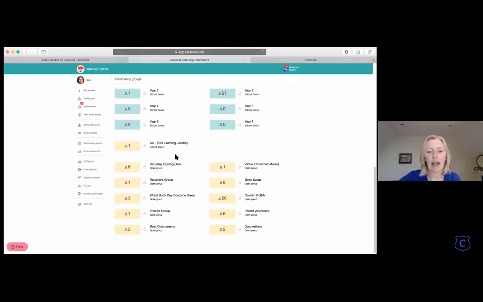But then you can also have other groups which are set up in the parent area, which you can see separately. Essentially, you might have groups around a theatre club, or your parent volunteers, or a book swap group, or a Saturday cycling club, anything that works for your parent community, and parents can join them. And it's a really nice way of bringing parents of similar interests together. Some schools have nationality groups if they've got a lot of parents from certain nationalities, or they're an international school where everyone's from overseas.